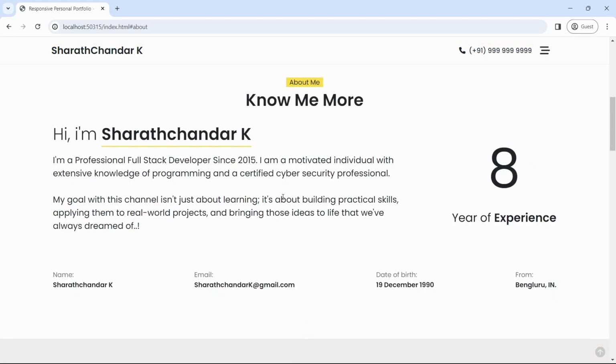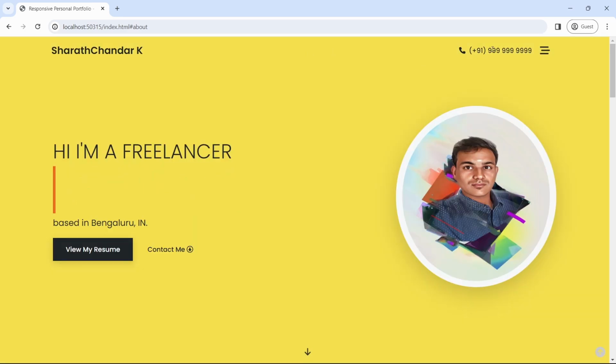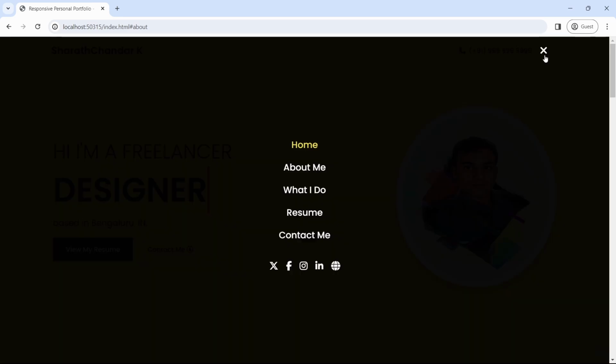In the about section, I have mentioned about me with a detailed explanation, and we can see the sticky navbar here with color change. Once we click the menu bar here, we'll get the menu pop-up items which contain home, about me, what I do, resume, and contact me, with supported social media connections. Already we are in the home, so the menu is set to active on home.